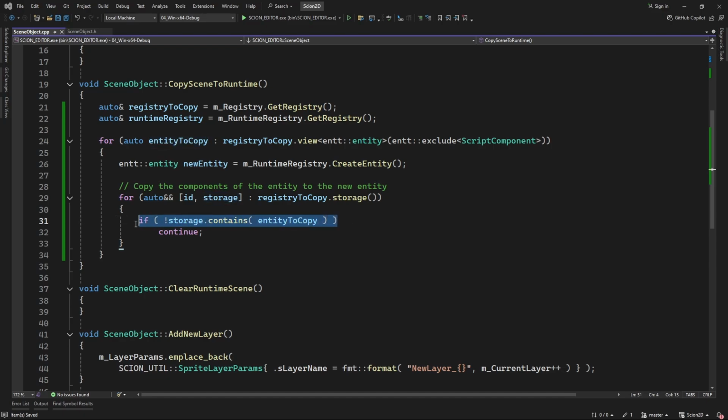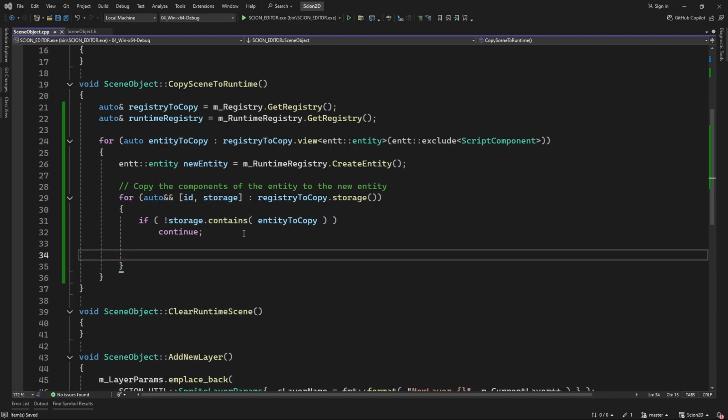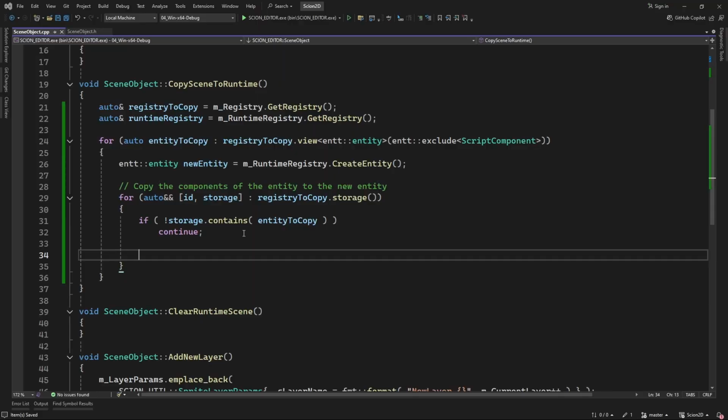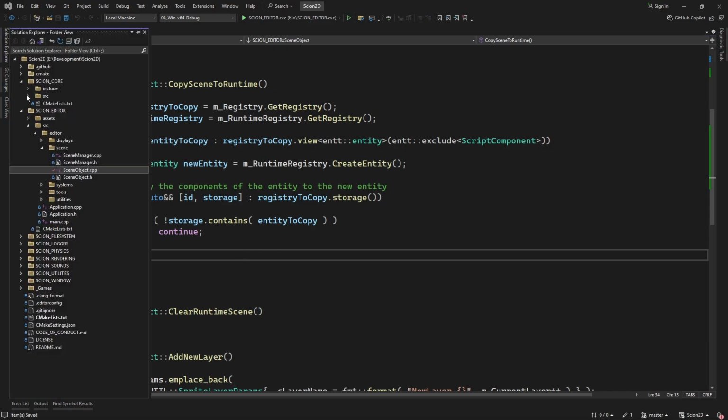We only want to copy components that the entity has. Like before, we're going to want to use the invoke meta function utility to copy the components. But for that, we're going to have to create a new meta function for copying them, and we'll do that in our entity.h and entity.inl. So let's do that right now.